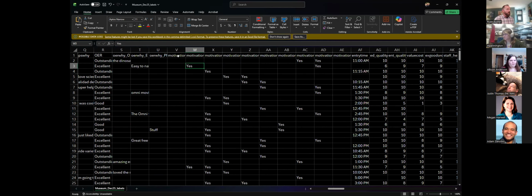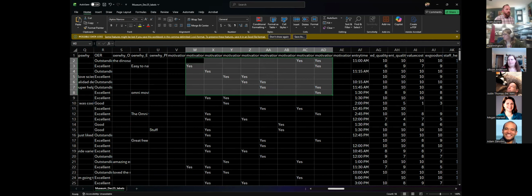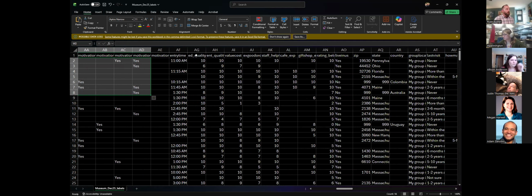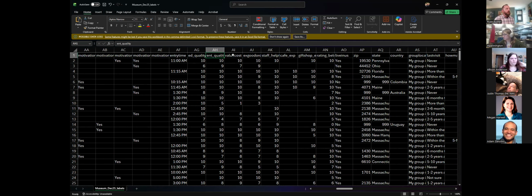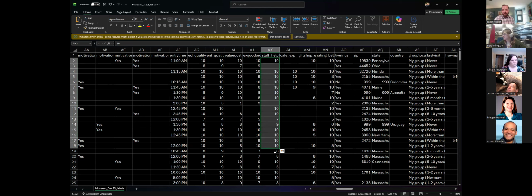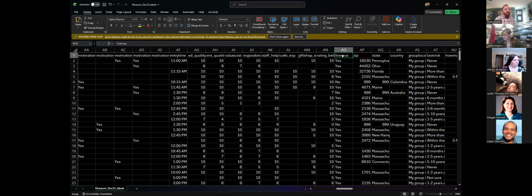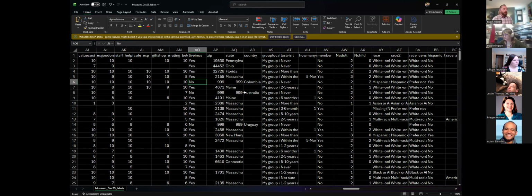You can see here where the motivations were ones, now they're yeses. Everything else, if it is strictly a numeric rating for educational quality, entertainment quality, the value for the cost, staff helpfulness, these are 0 to 10 ratings. They have no words to represent them, so it is just a 0 to 10 rating. And you can see all of the numbers and all of the ratings. And then again, when we get to something that actually has a word that corresponds to the visitor's response choice, do you live in the United States? Yeses and nos.